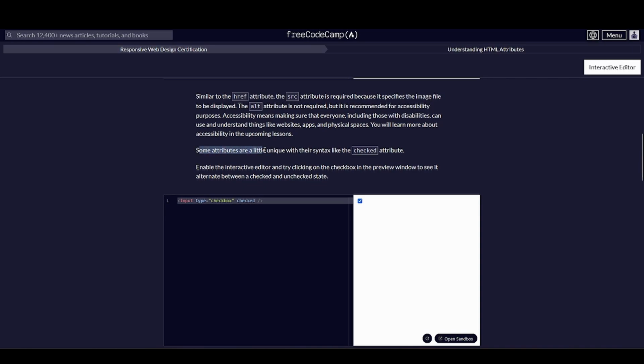Some attributes are a little unique with their syntax, like the checked attribute. Enable the interactive editor and try clicking on the checkbox in the preview window to see it alternate between a checked and an unchecked state.